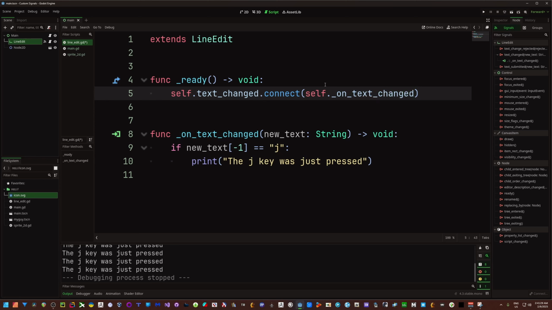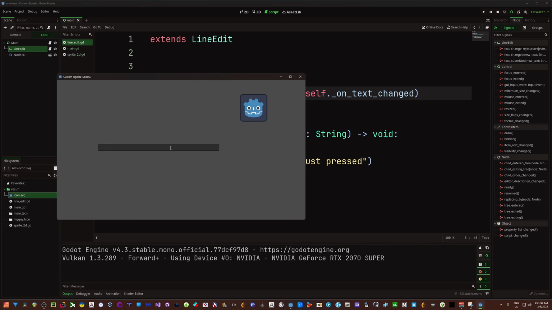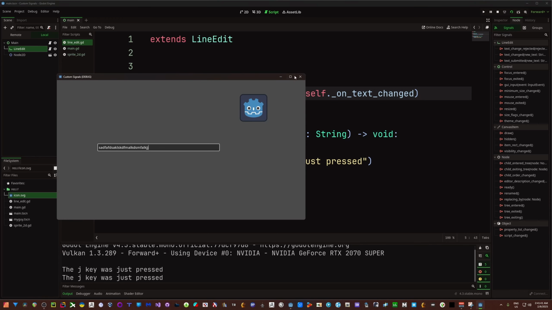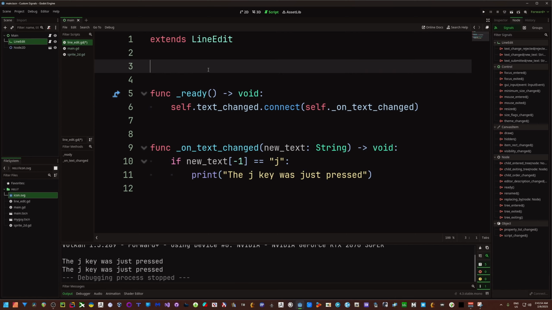Alright, so both of these work in order to connect to this, and I can show you if I go ahead and just disconnect it from the UI and run this, and you can see it still works. Press everything, nothing happens, hit J, and it gets printed out. Alright, so those are the two ways that we would connect a signal typically, right? Either UI or through code, whatever is best for your situation and how you want to go about it personally.